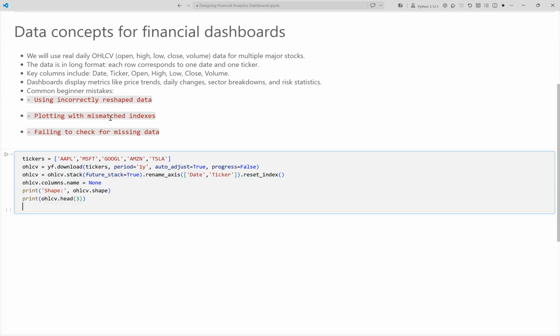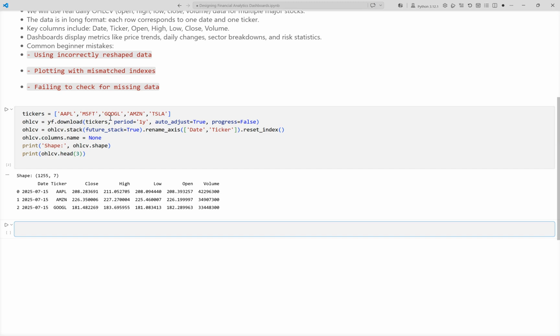Running the cell now. This output confirms that the data is correctly transformed into long format, with 1 row per date and ticker, totaling 1,255 rows and 7 columns including the key OHLCV fields. Notice how the head of the dataset shows daily prices and volumes for different stocks on the same date, demonstrating readiness for dashboard metrics like price trends by ticker or date. This structure ensures flexibility and consistency when building visualizations across multiple securities.